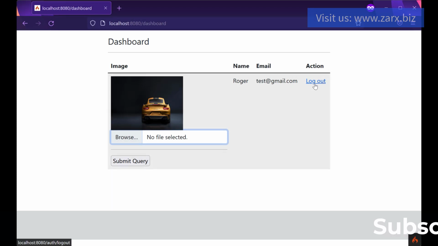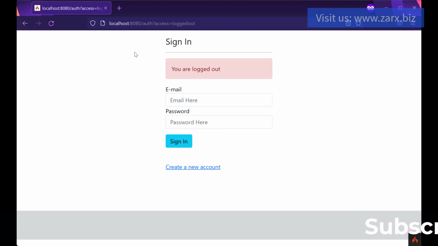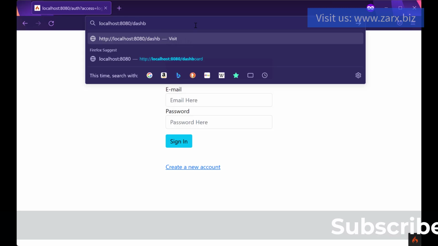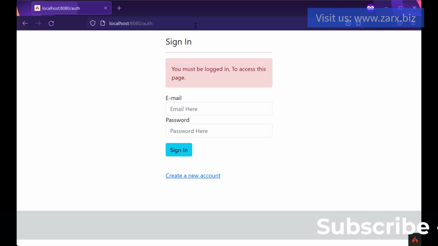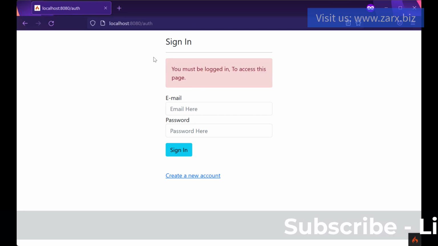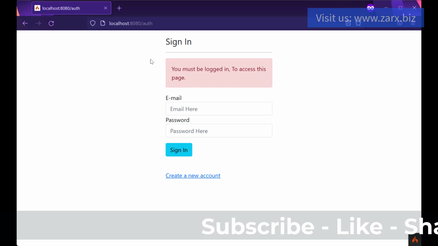Now if you go to Logout, you will be taken straight to the sign-in page. And if you try to access the dashboard without logging in, you will get a message that you must be logged in, so your access is blocked. So we are going to put this kind of authentication. If you want to see how to do this in Codeigniter 4, let's get started.